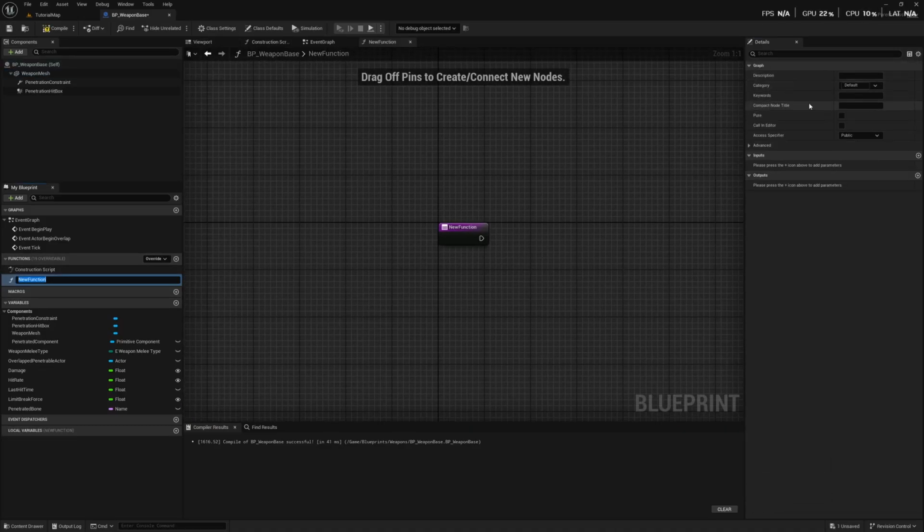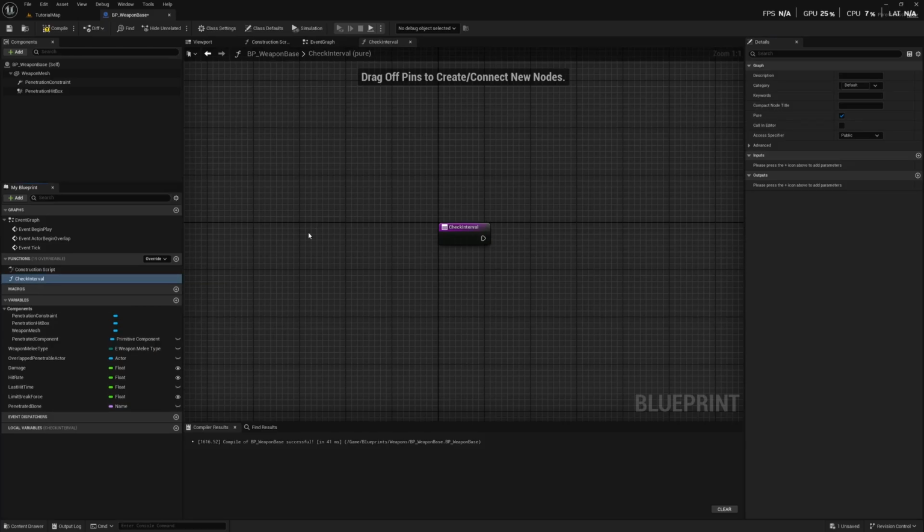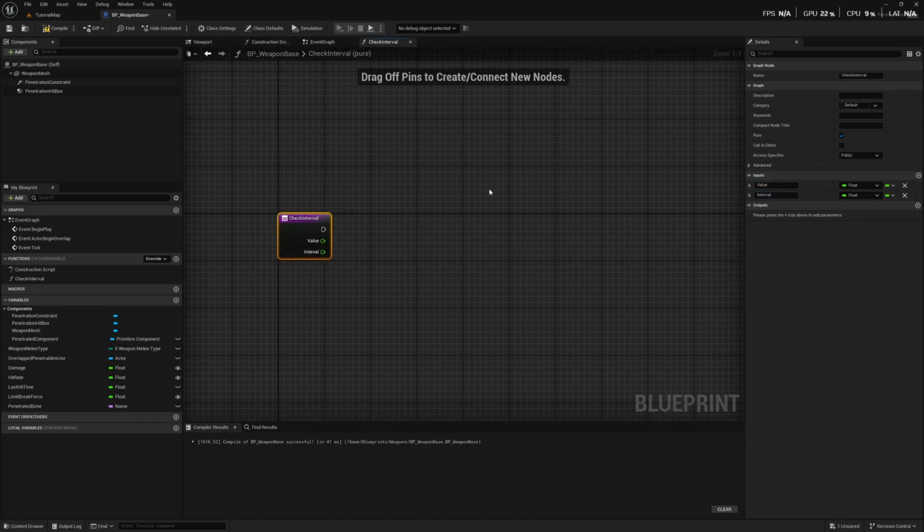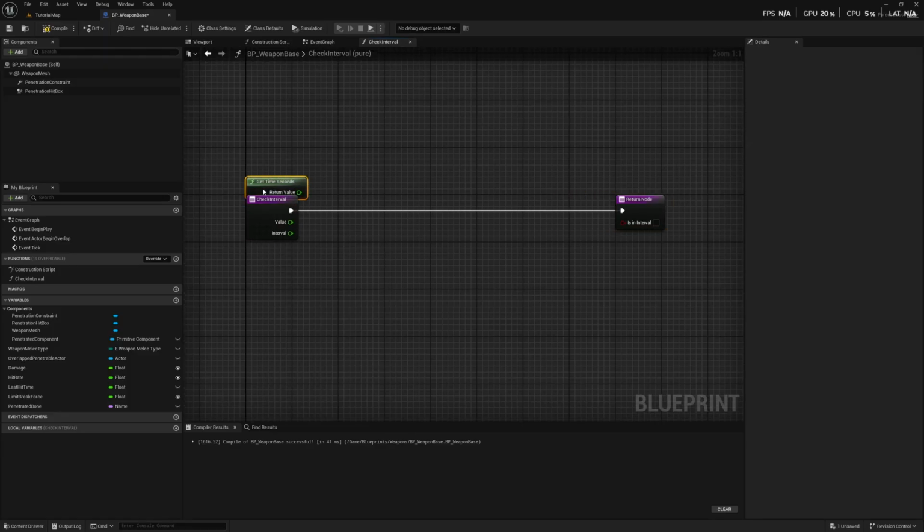To calculate the hit interval, we add a pure function called CheckInterval. We want two float input values called Value and Interval and one bool output. Get the time seconds and subtract the value. Check if the result is greater or equal to the interval and return the condition.